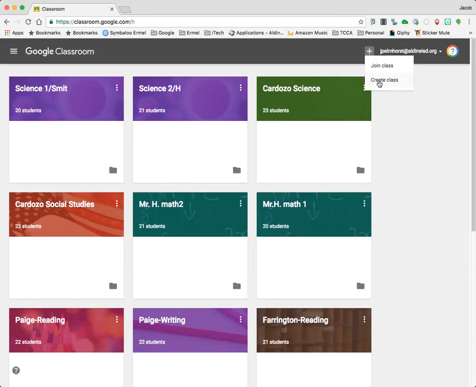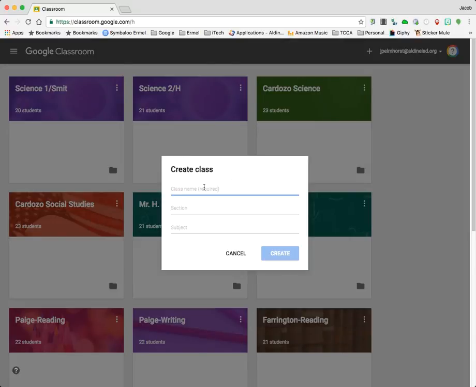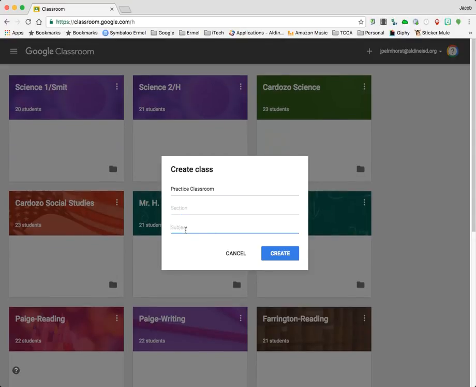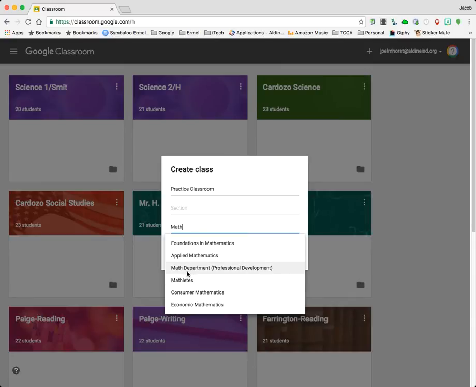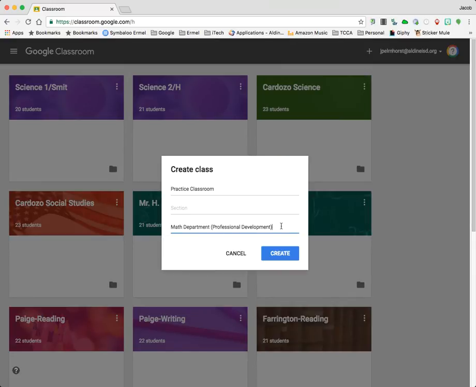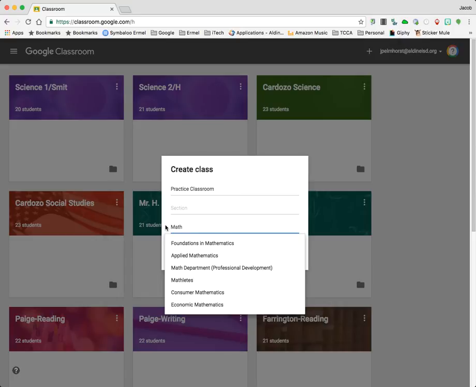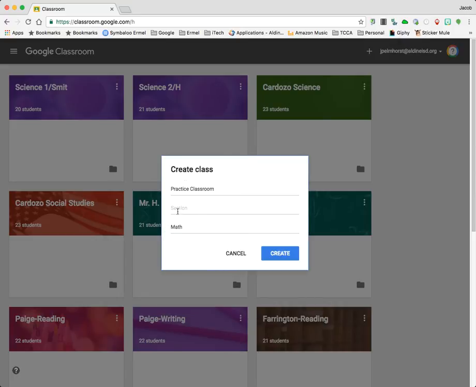So let's go ahead and create a class. Once we click on that, it's just going to ask us the name. So I'm going to just do practice classroom. If you want to add a section, so if you teach the same class several times, you could do 7 o'clock class or section 1, section 2, however you want to set it up. And then if you want to put the subject in there, let's just say we're doing math, and math department, they have some options in there, but you can do it however you want. You don't have to add this. This is just an option of something that you can add to it. So once you are ready, click create.